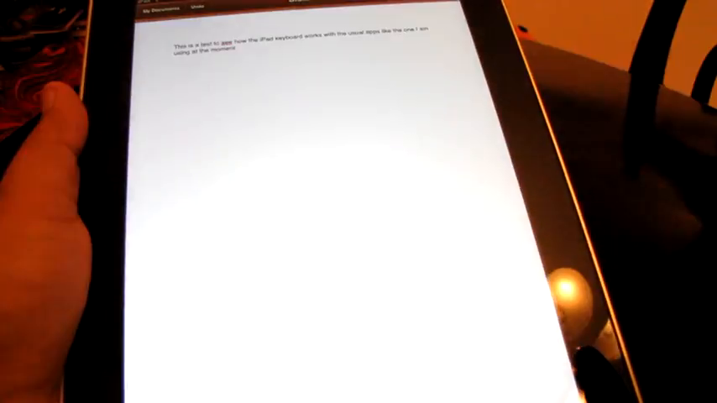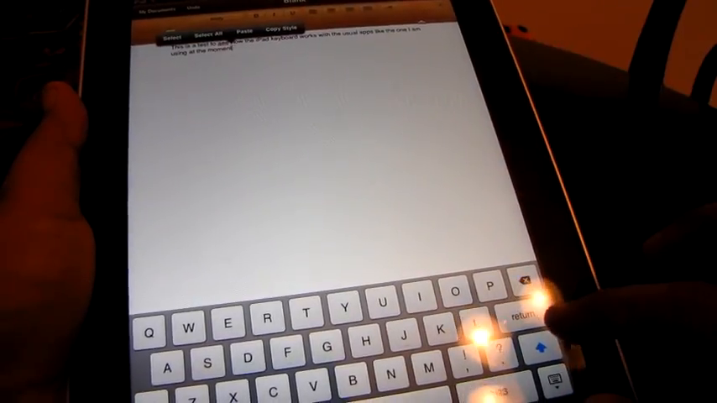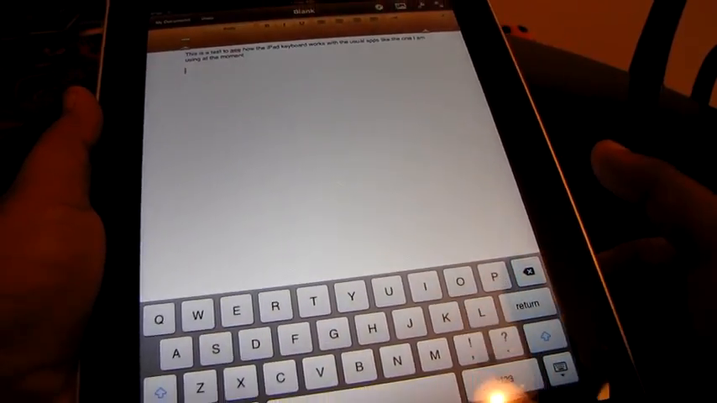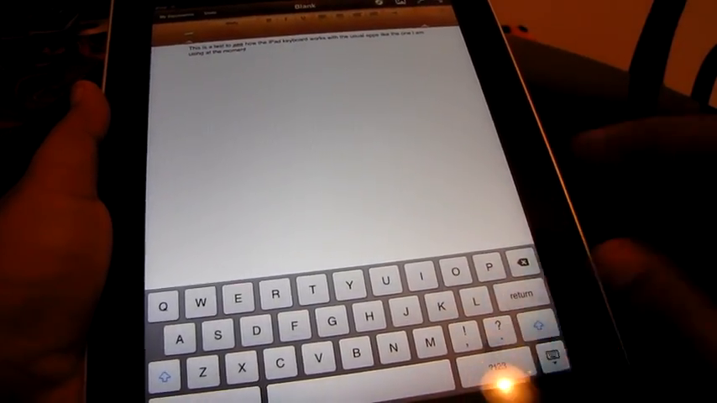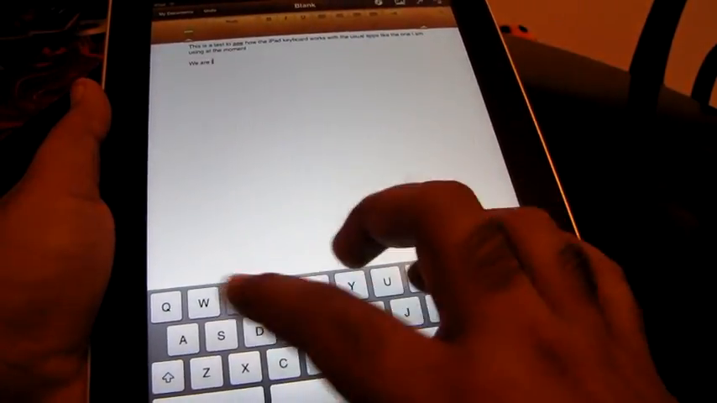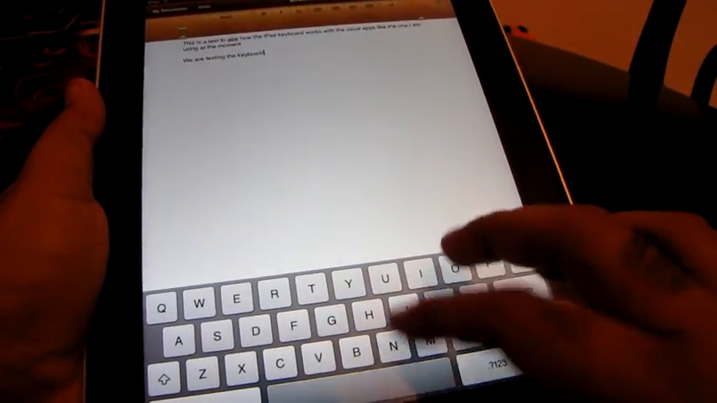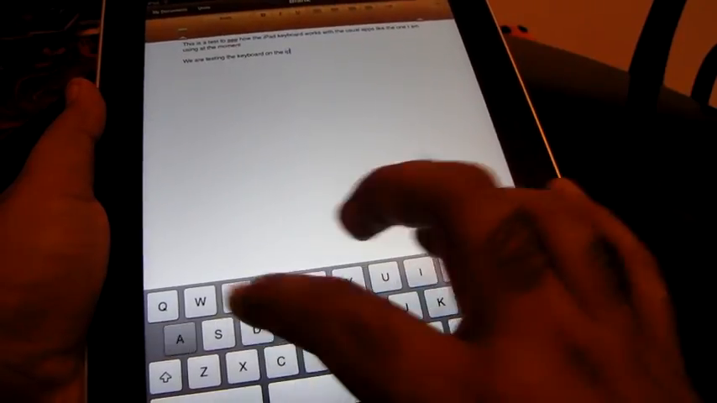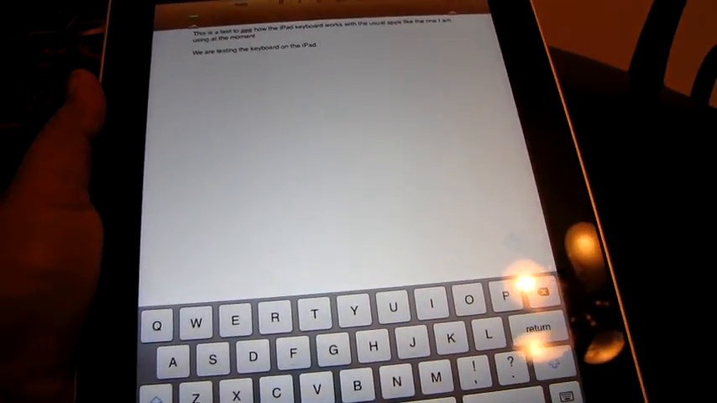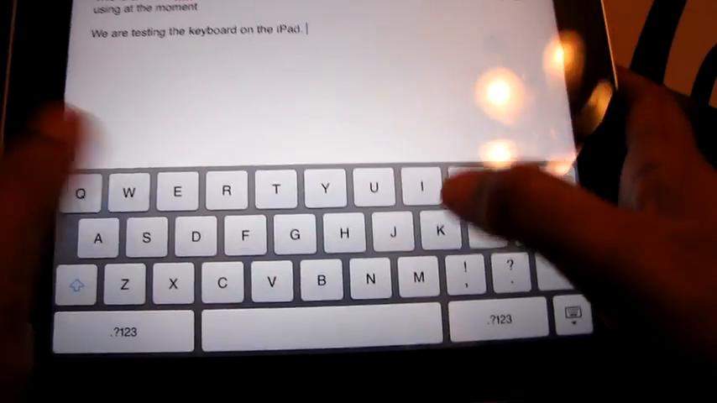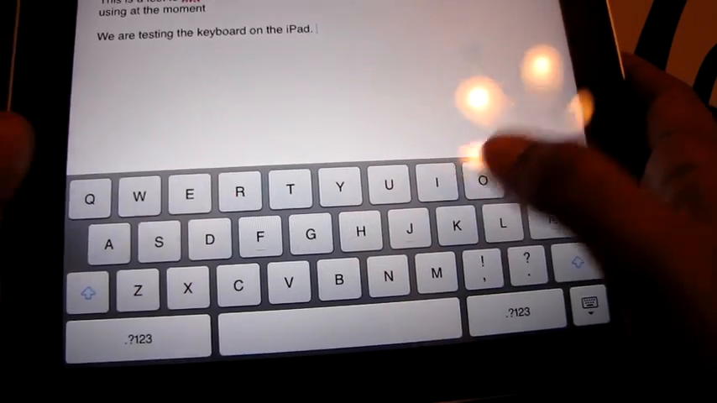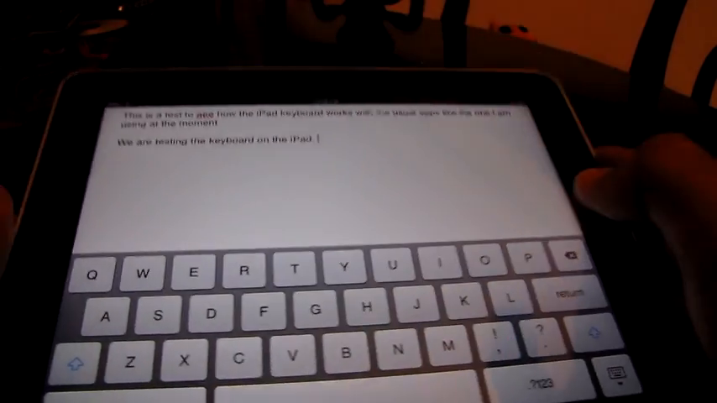Pages is the word processing application for the iPad. The keyboard actually works quite nicely. Let me go ahead and type something along the lines of: we are testing the keyboard on the iPad. It has the auto correction feature, so it corrects everything. If you switch it to landscape, you get an even bigger keyboard, which you can probably use with two thumbs or two hands if you want to just place it down on a surface.